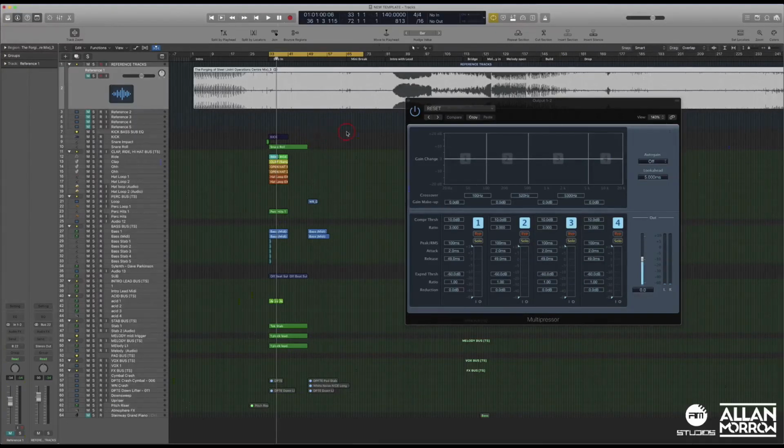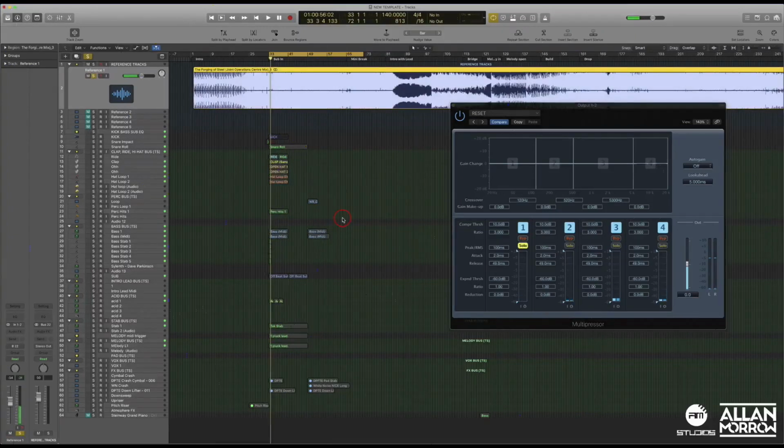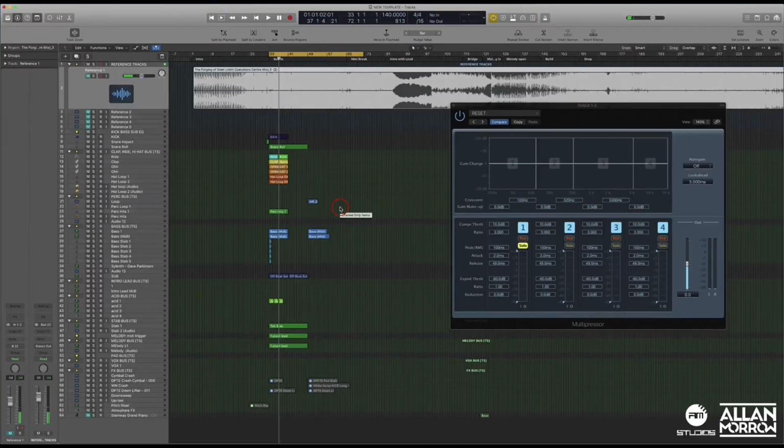So a little tip for you is to put something like this on your output. I use the Logic multipresser, so I can solo certain bands and I can change the band depending on how I want. So if I wanted to listen to the low end in the reference track, I can listen to the low end in that track and then quickly skip to my track. Ignore the fact this isn't a mixed track, these are just elements, but I can quickly switch between them.